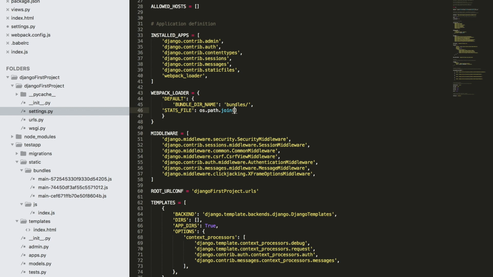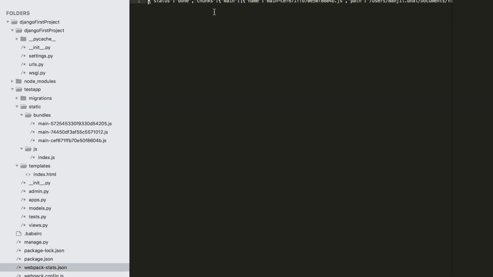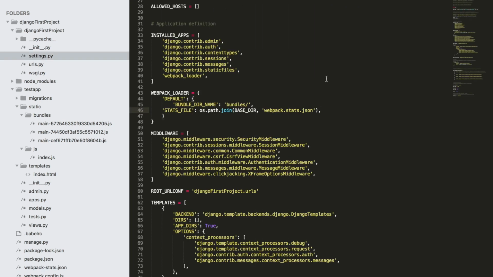os.path.join. From our base directory we'll append webpack.stats.json. This file is automatically created by webpack. So you can see here webpack.stats.json is created, which will have our information regarding our bundle, like which bundle is the latest one and so on. So this part is done now.